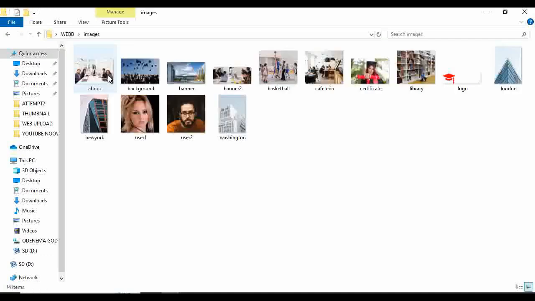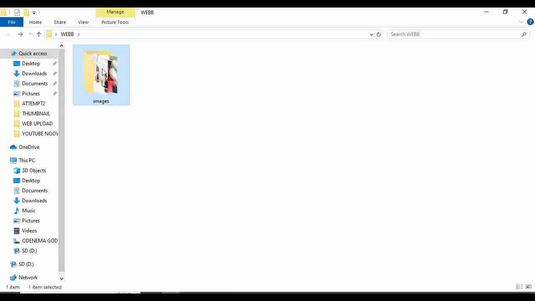And this is the images. You can see different images here. Like I said, I created a folder. The folder name is web. Then inside this folder I have the images folder. So this is where all the images I will be using are located.